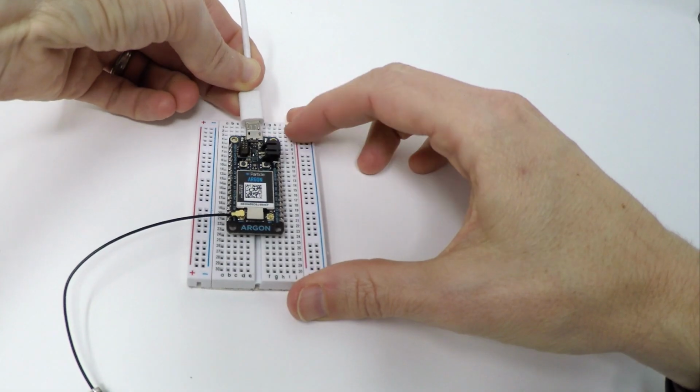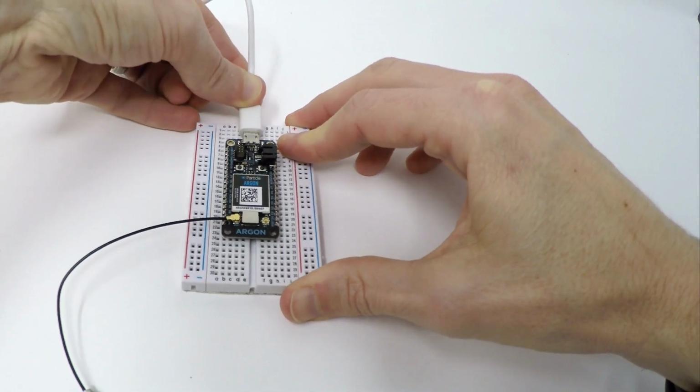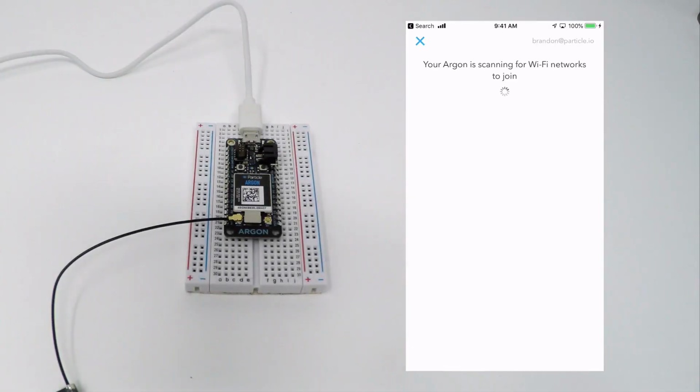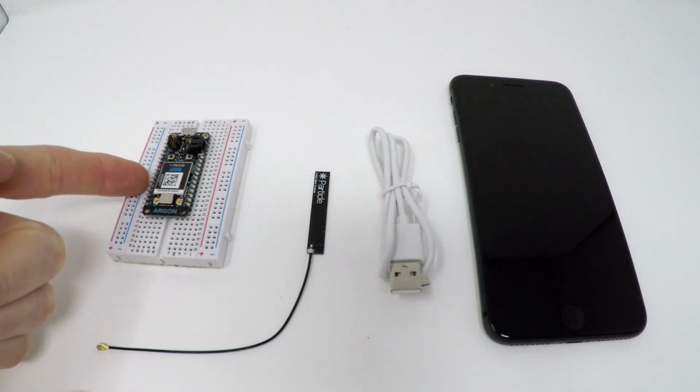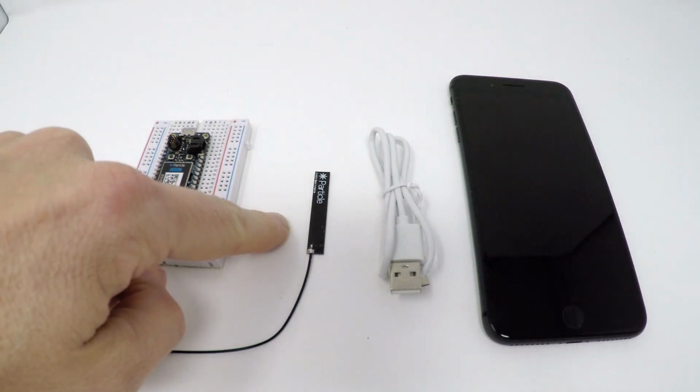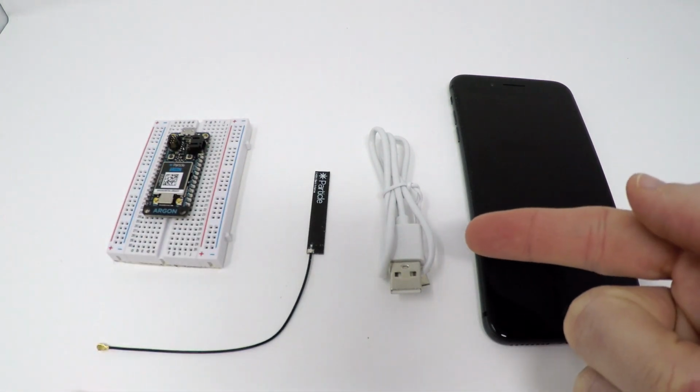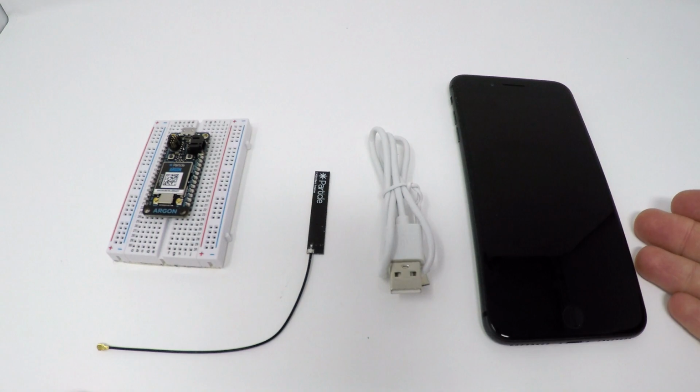In this video, you'll learn how to claim a new Particle Argon and create a new Particle Mesh network from the Particle mobile app. Before you begin, you'll need the following items: a Particle Argon, an external antenna, a micro USB cable, and an iOS or Android device with the Particle mobile app installed.